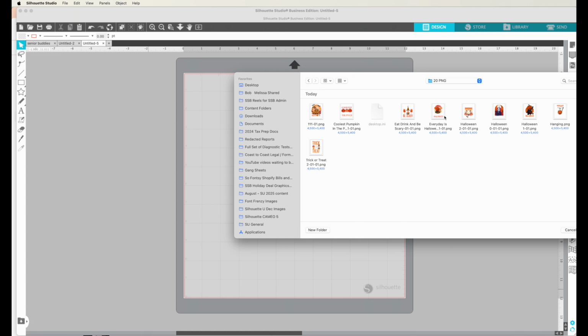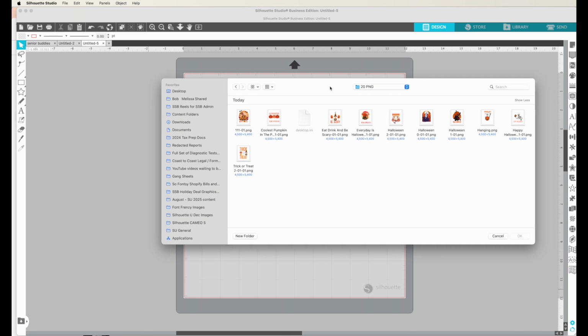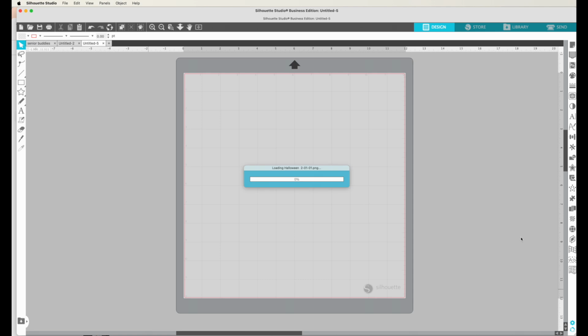Now, when you are opening PNG files, the high resolution files, I find it is easier to go to File Merge or File Open than it is to drag and drop the file. For some reason, it doesn't seem to allow you to select the file once it's in Studio when you drag and drop. So that is why I go to File Merge, specifically for large files, large PNG files. Okay, so this is going to open up.